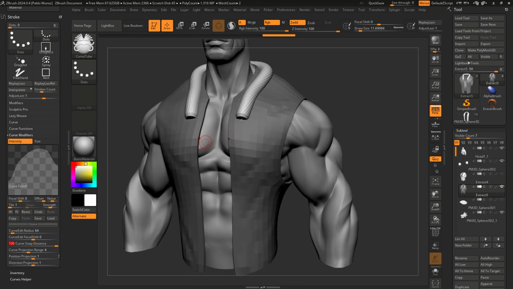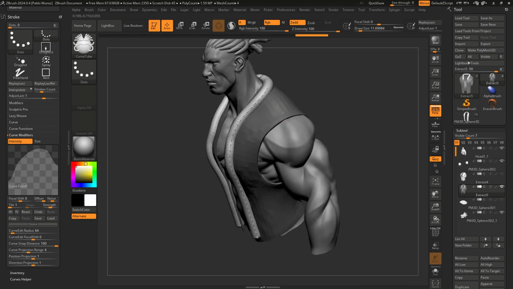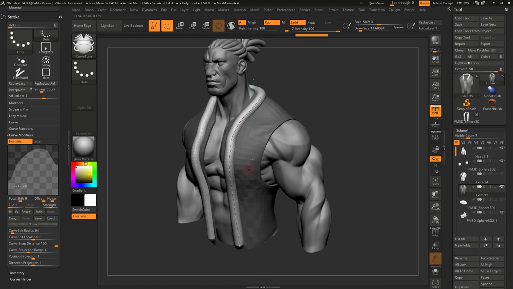So let's set it all the way to 100, and I'm going to get closer, and boom, it snaps to my cursor. And now I can click and drag, and you see that the curve continues. So this is the trick on how you can make something that goes around or wraps around. You don't have to do it all in one motion. So that is essentially it.